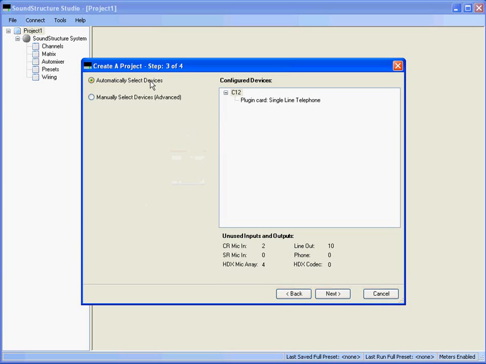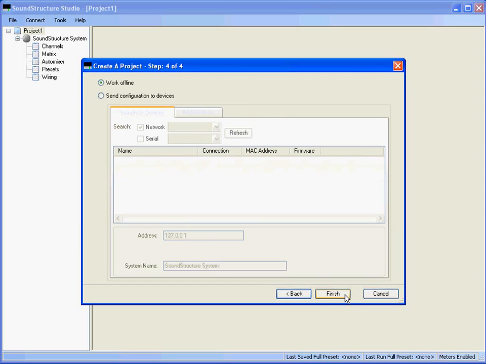Once the equipment has been selected, you may click Next to move on to the last step. At this step, we have the option to continue to work offline, in other words, not connected to a device, or upload the settings to any devices that we discovered on the network or over an RS-232 interface. We recommend you work offline because that allows you to change the design as you'd like, including changing how the input and output signals are physically wired into the rear of the SoundStructure device, and then upload to the SoundStructure device or devices when you're ready.